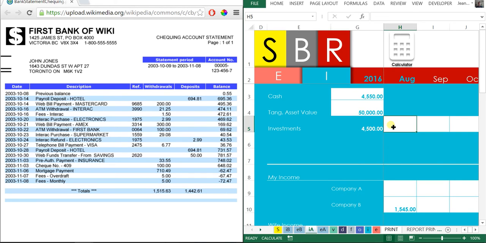Next, we'll go on to investments. From here, we'll begin with August. So this is the month of August. These two here are what we had at the beginning of the spreadsheet when we set it up. So now, let's say it's August, we can begin to enter August.